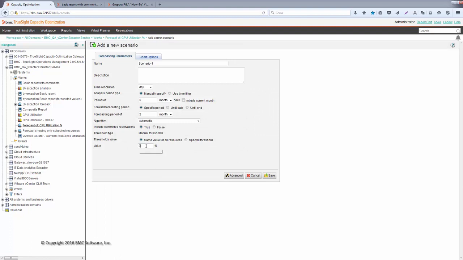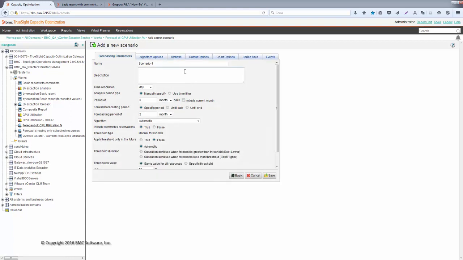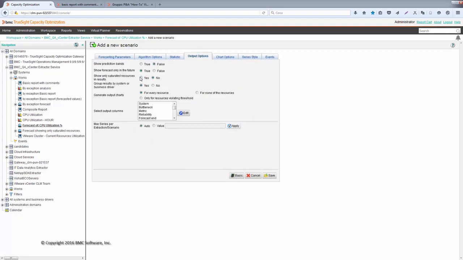Let's set a value for the CPU utilization threshold and edit the forecast model in advanced mode. Set it to show only saturated resources in results and generate output charts only for resources violating threshold.